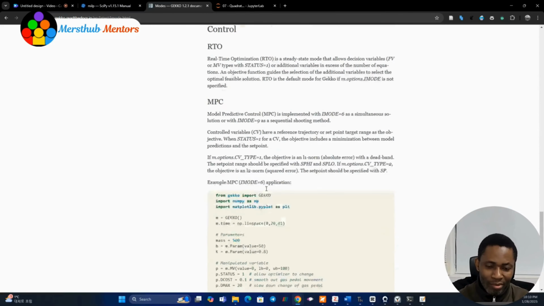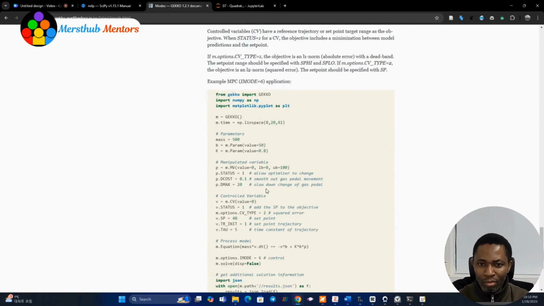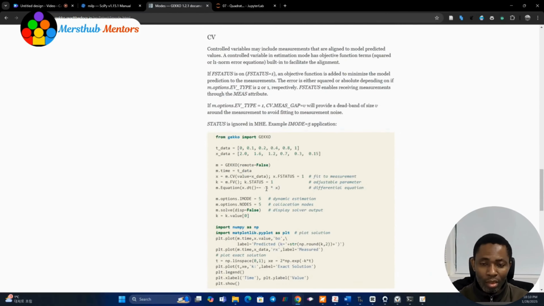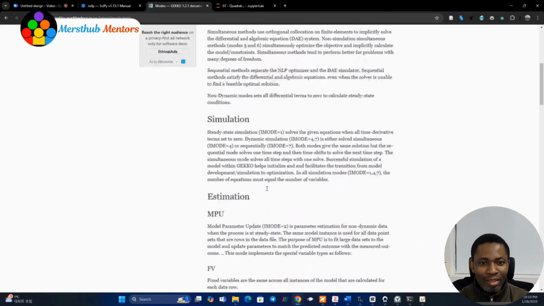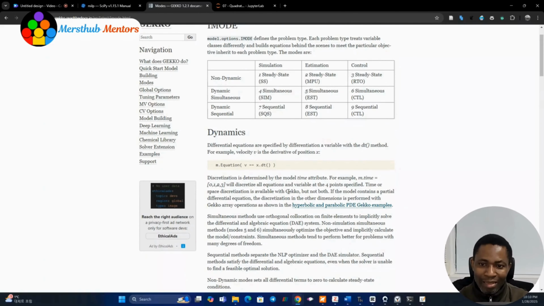Likewise, there are snippets of examples for control, real-time optimization, model predictive control, and all of that. You just take your time to go through the package. There are lots of parameters and options you have to tweak when you are using one mode or the other. It also has a deep learning package, a machine learning package, and a chemical library package. They also talk about solver extensions. Then you can look at examples, the standard examples that they have used, and how to tune the parameters.